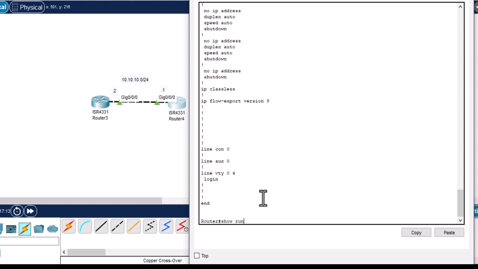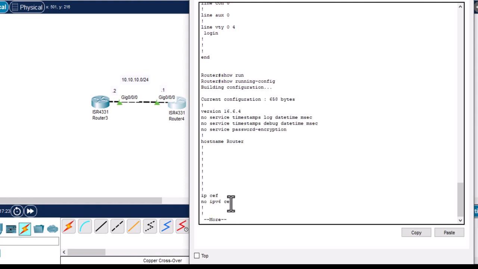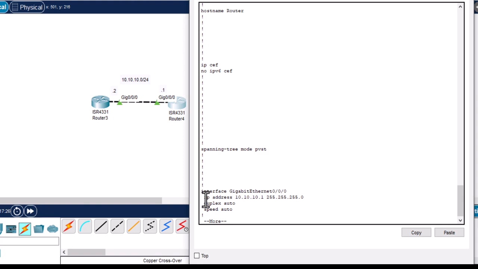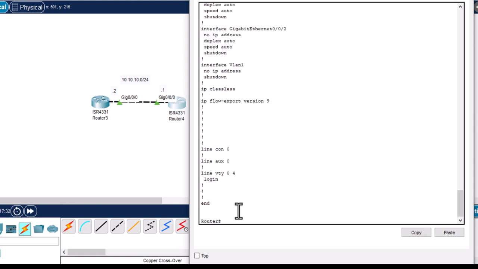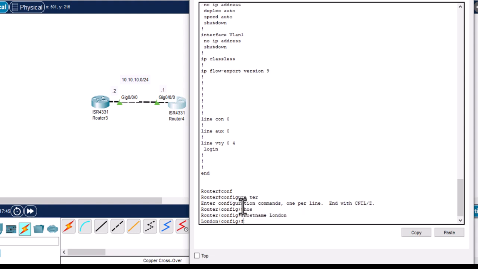Whenever we have any running configuration in our device, if we see the running configuration, you see we have only configured one interface in our device, and we have not made any other configurations yet on this device. If we change the name of this device, let's do it. Configure terminal, hostname London. You see that the name of the router has been changed from router to London.